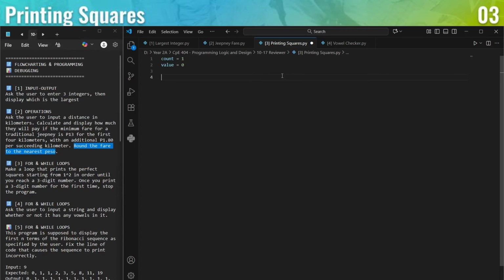So the thing I can see here is reach a three-digit number. To me, that sounds like we need a condition. The earliest square we could get there is 100, right? And it just so happens to be a perfect square and the first three-digit number. So the condition I'm going to use is while. So while the value is less than 100, do the code inside this indent block.